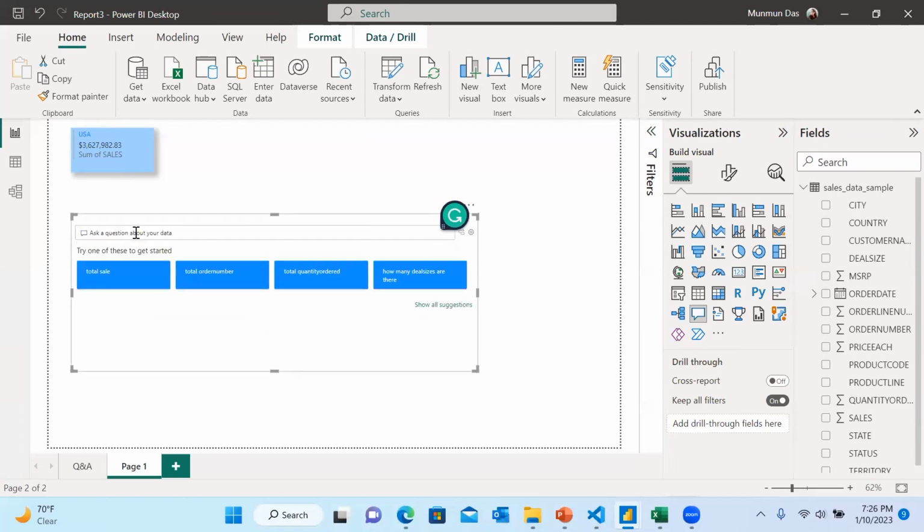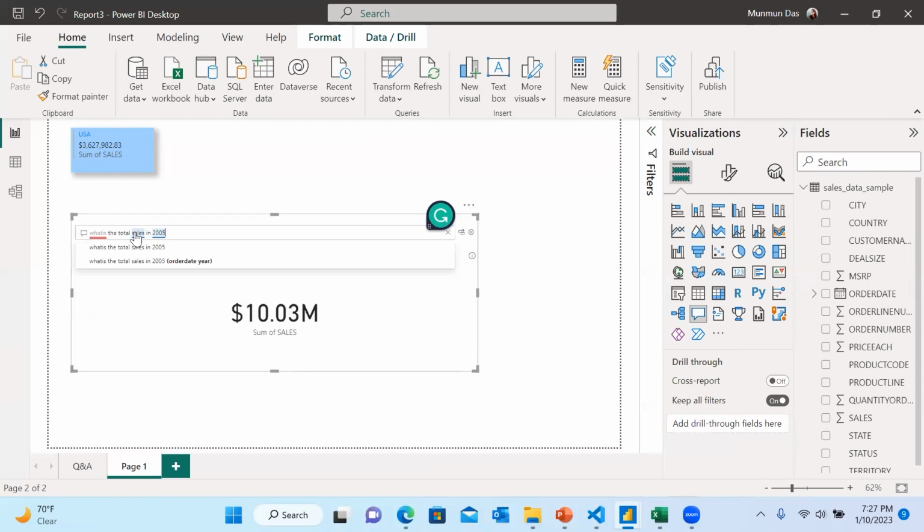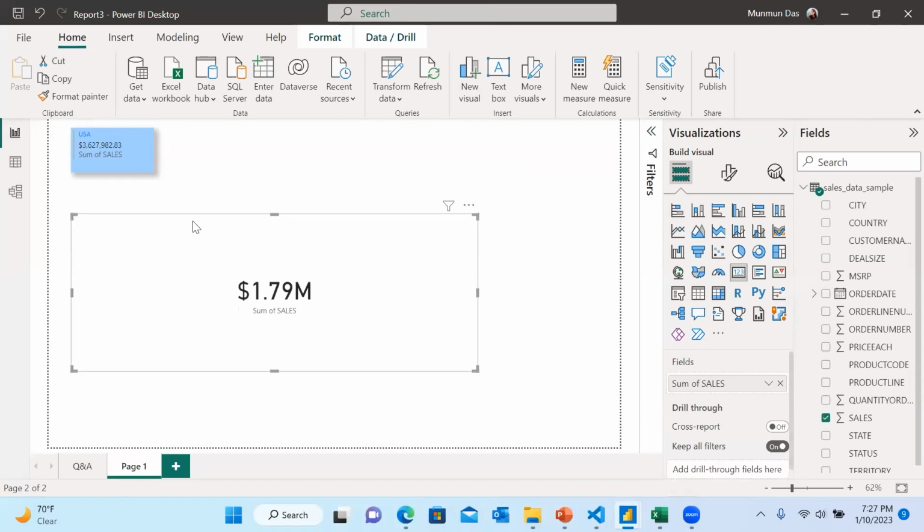So I am just putting what is the sum of sales or total sales in 2005. Okay, so now this is good. This is what has come again. And if I need to change it to visualization, I will again go and click this button. So it will give me a visualization, and it is automatically choosing the visualization. That is one more thing. I am not choosing the visualization here. It is automatically choosing the visualization.